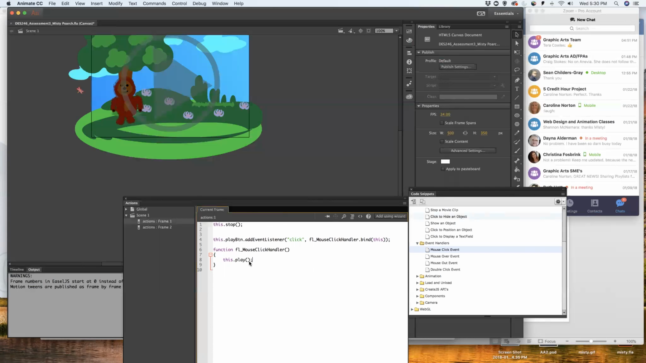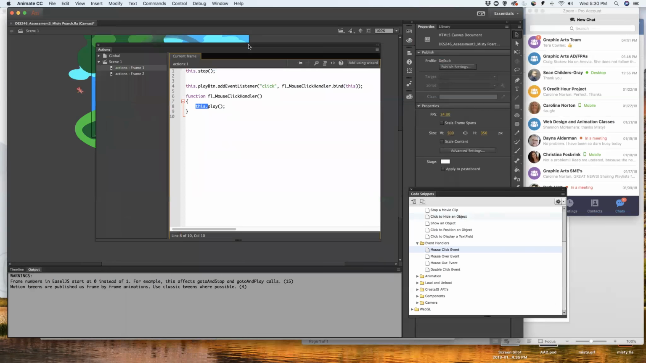Then you're going to check for missing semicolons, missing parentheses, making sure you have this dot in front of everything except for the function. That is my original large play button. Don't forget, if you start your animation and it just plays, well, that means you are missing the this dot stop on the very first frame of your actions panel. It should say this dot stop so that it doesn't play.